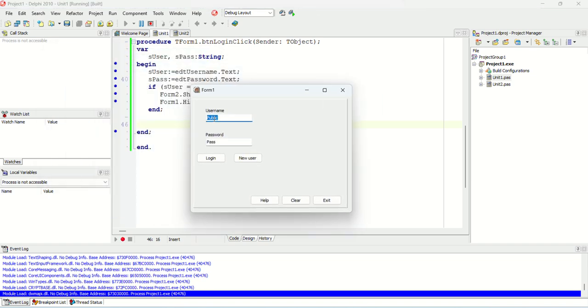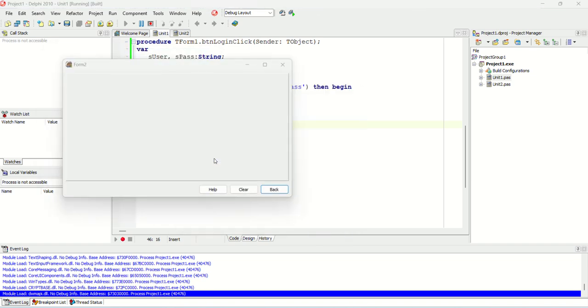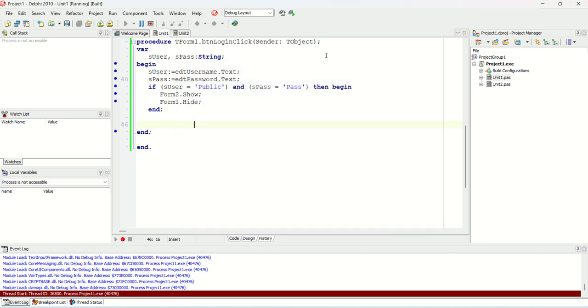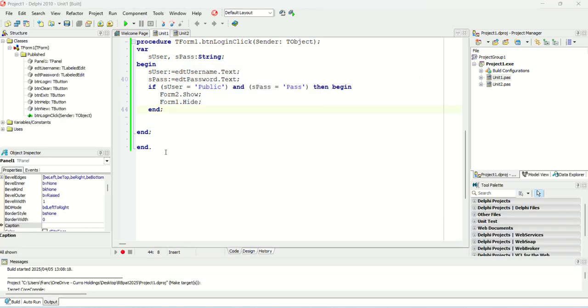You're on this one. We've already got public and pass, so you just click login, and there you'll see your second screen and your first screen's gone. Okay, we haven't done any of these buttons yet. I will most probably go here, so this is a fixed method. I would suggest doing this initially and we can expand on it later.